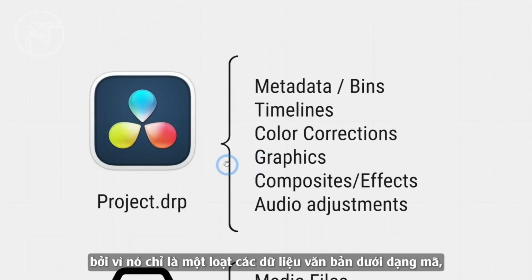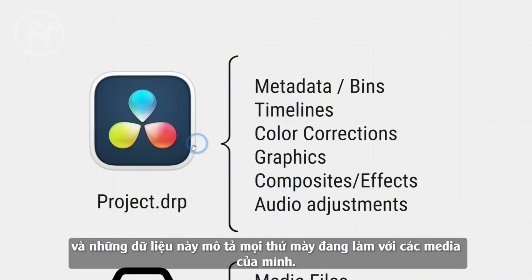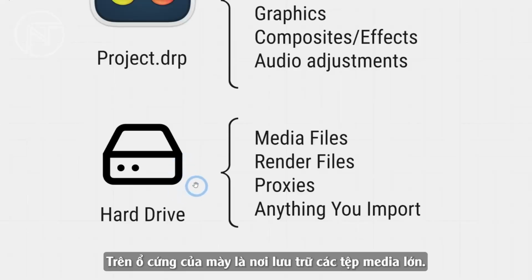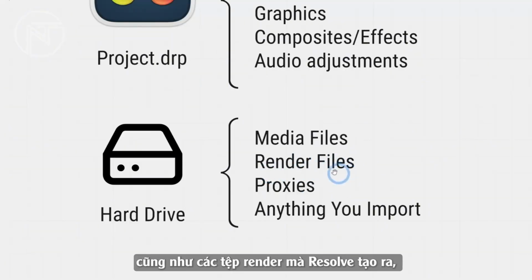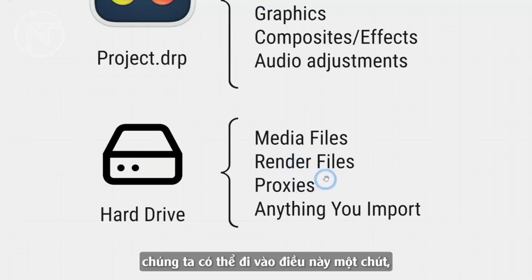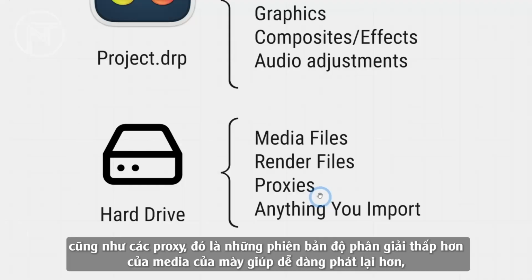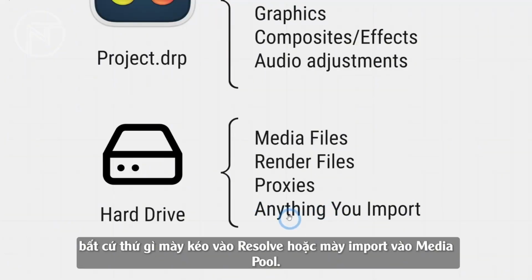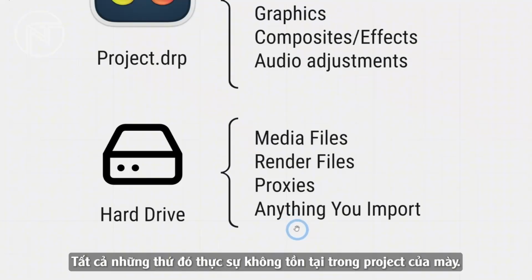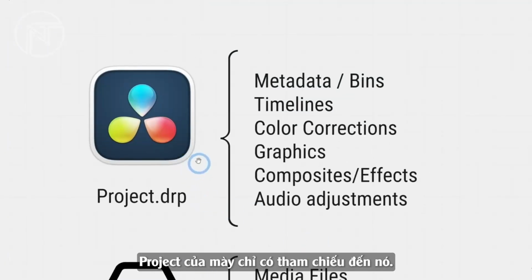All of that lives inside of a project file, and that project file is really small on your system because it's basically just a bunch of text under the hood that describes everything that you're doing to your media. On your hard drive is where the big media lives. So it's not inside of your project file, it's just sitting on your hard drive somewhere. And that's your media files, the things that you recorded, audio, video, pictures, stills, whatever, as well as the render files that Resolve will make, which we can get into in a little bit, as well as proxies, which are like lower resolution versions of your media that make it easier to play back, as well as basically anything that you import, anything that you drag into Resolve or that you import in the media pool. All of that stuff doesn't really live in your project. Your project just has a reference to it.